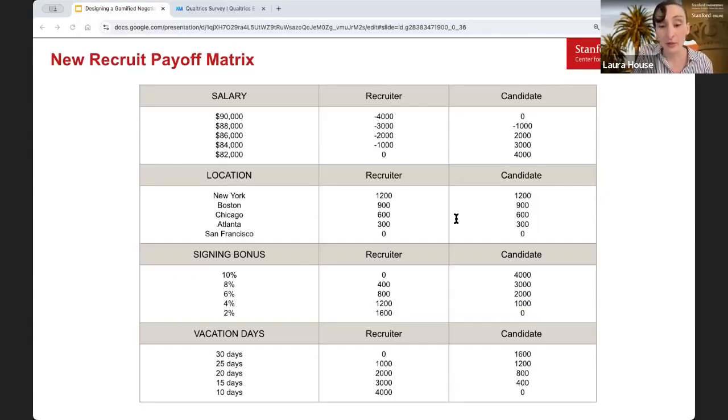And finally, some issues are integrative issues, which are issues that the candidate and the recruiter value differently. So for example, a high signing bonus in this instance is more important to the candidate than it is to the recruiter. And you see that reflected in the point values. And vacation days are more important to the recruiter than they are to the candidate. And so it's these integrative issues where you have an opportunity to create more value for both parties.